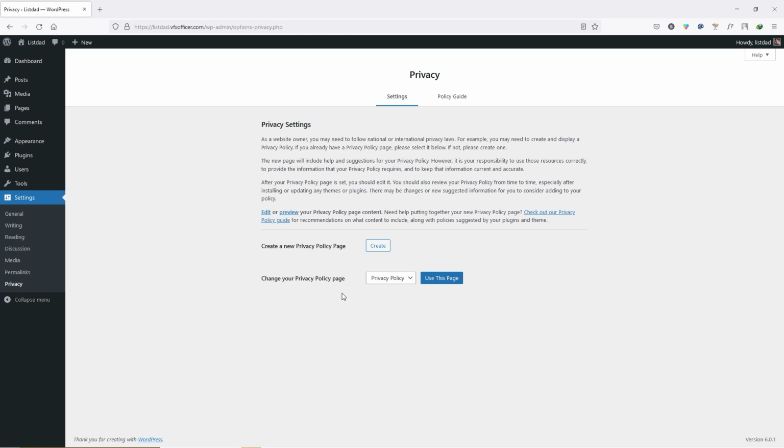So guys, here you have to select your privacy policy page. By default, it is already there, but this is a dummy or sample privacy policy page. All you have to do is remove this sample page and create your own privacy policy page by going to pages and clicking on Add New.